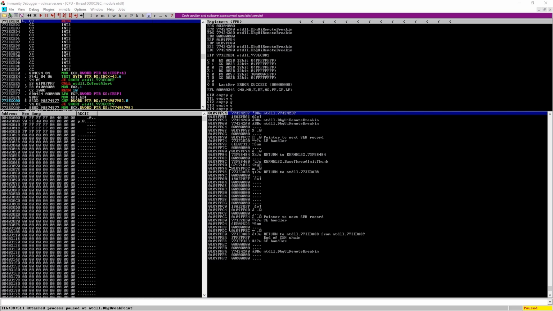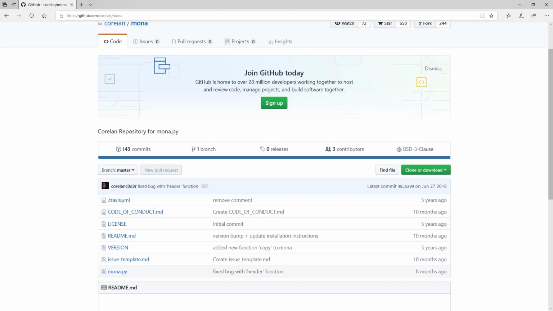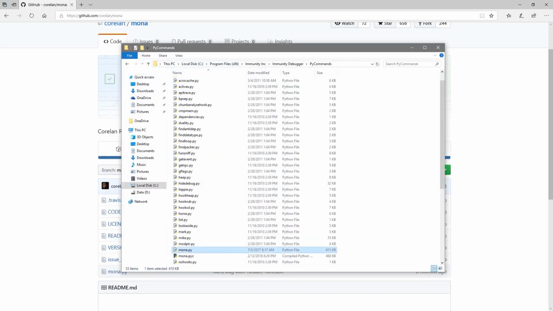If you go out to Google and search Mona Modules, you should be able to find a GitHub page for it. You're going to need to download this mona.py file and put it in this specific folder here. The specific folder is This PC, Program Files x86, Immunity Inc., Immunity Debugger, PyCommands, and you're going to paste it right into here. So go ahead and do that, and then once you're ready, let's go back to Immunity Debugger.